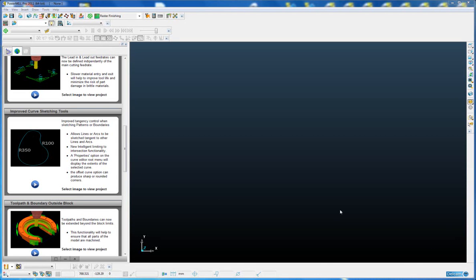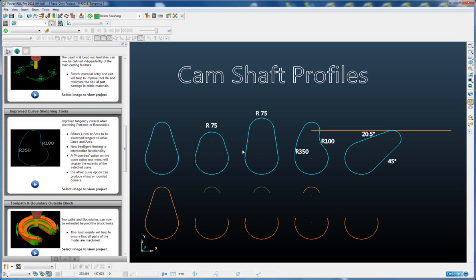There have been several improvements to the curve sketching tools within PowerMILL 2011. The creation and editing of boundaries or patterns now will be much simpler, much more automated and much quicker. These improvements include the ability to create arcs and lines that are now tangent to each other using the intelligent cursor.